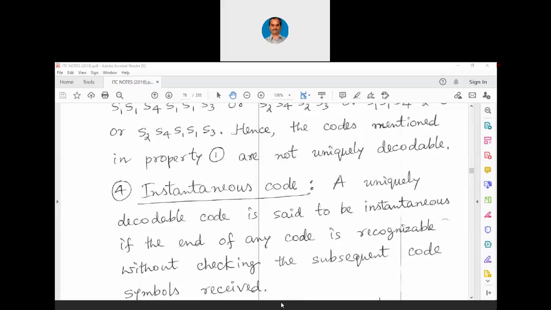If such a code can be designed, then the receiver will not wait for the next bit. And it will immediately decode the bits that are received as per the sequence. I am going to show you the example later on.